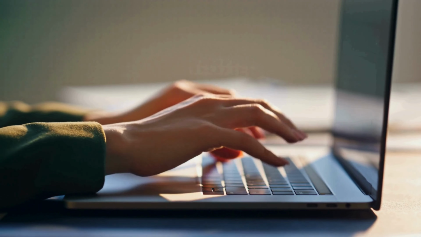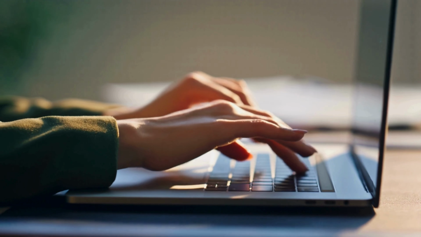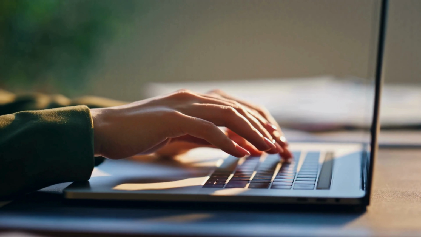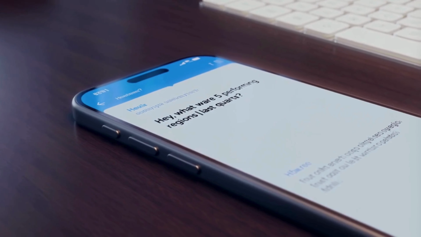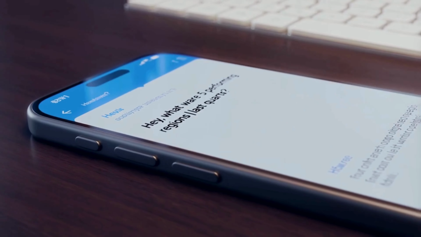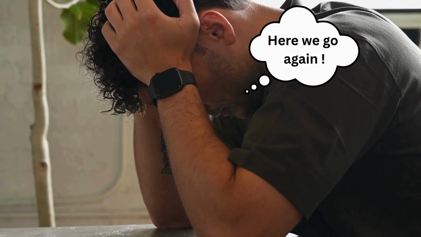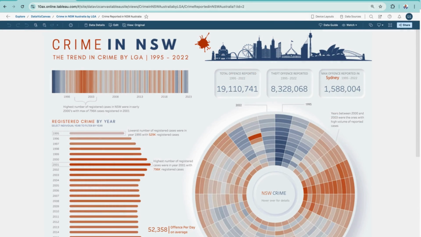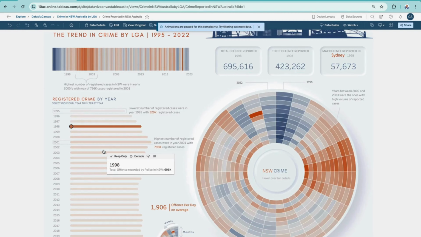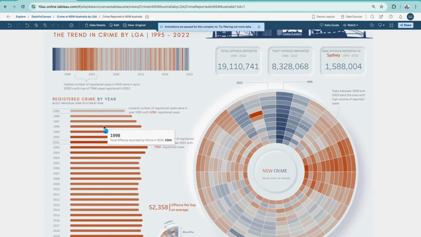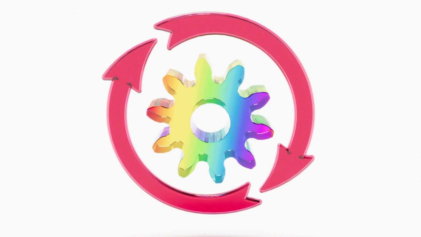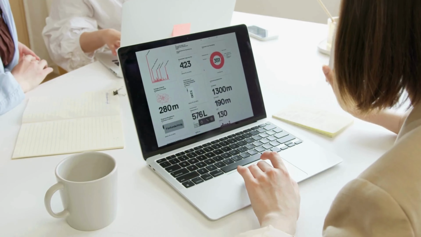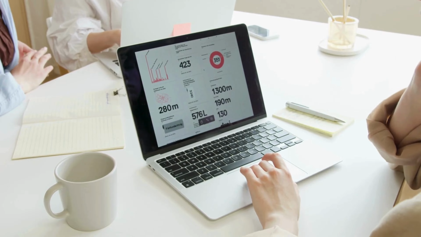Let's be honest. As data analysts, we spend too much time doing repetitive tasks. Someone asks, what were our top 5 performing regions last quarter? You know the drill. You first open Tableau, find the right workbook, navigate to the correct view, apply filters, export the data, and maybe create a quick viz, and finally answer the question. And if they ask a follow-up question, you repeat the entire process all over again. This is the friction that kills productivity.